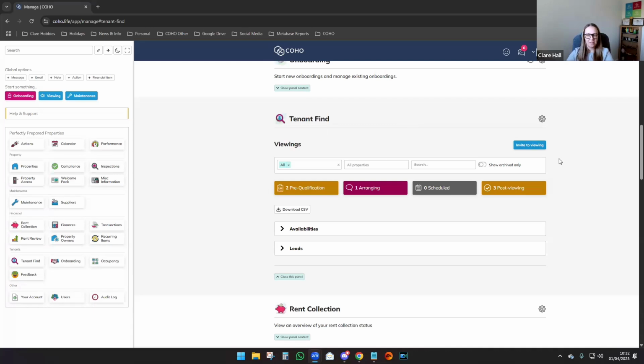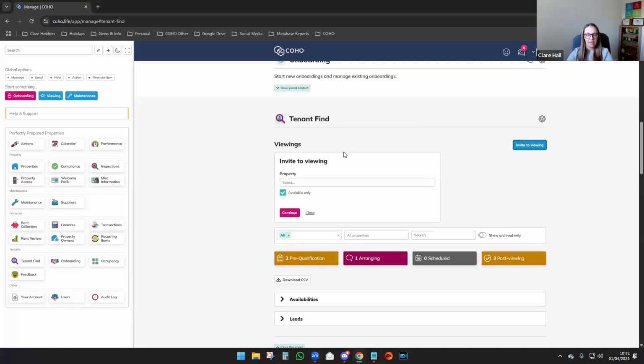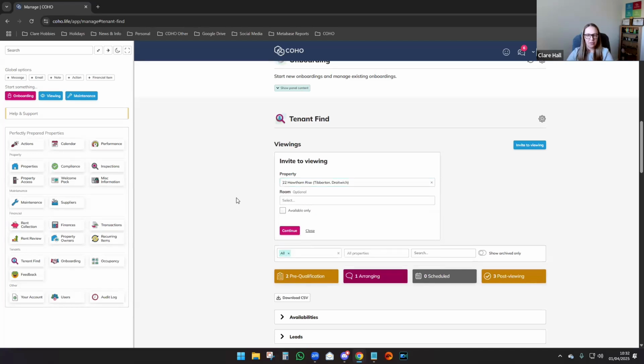So I've navigated to the Tenant Find panel on my main portfolio page, and I'm going to click the invite to viewing button there at the side. Now, the first thing that I need to do is actually select a property. Now, all of the properties in this portfolio happen to be occupied. So I'm actually going to uncheck the available only to be able to see all of the properties that are on the portfolio. So I'm going to go with 22 Hawthorne Rise.